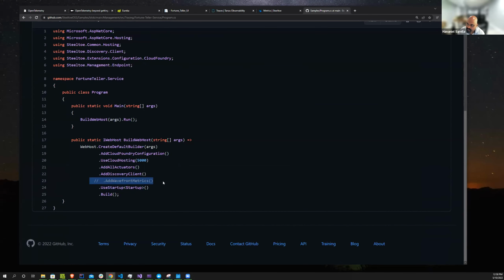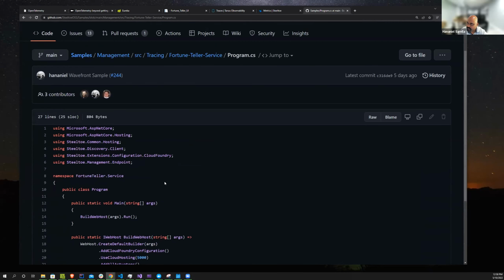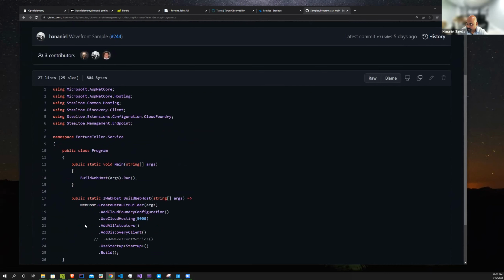Here's an example. I didn't want to automatically add metrics for people who are looking at traces, but if you came here and wanted to add metrics, there's a helpful commented out line of code for you to uncomment and get going. And that's what I have running locally here. That's the process that's running.